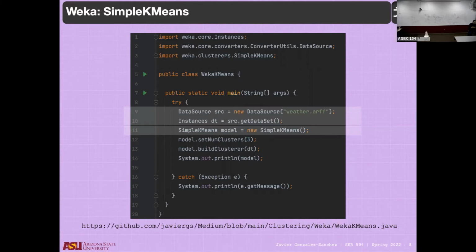Instances, notice the plural. It's a new object from a new class, and we get those from our data source. And these instances are the ones that we're going to use to work. In particular, those are the ones that we're going to use to build our model.